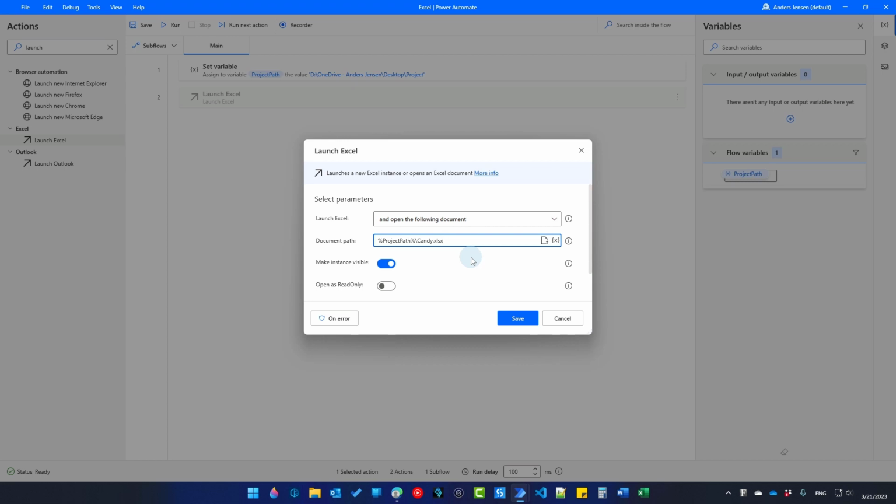For example, if we move this flow into production on another computer or a server, it will definitely not be placed on Anders Jensen's computer and not on the desktop. We'd only place this project folder on our desktop now because it's easy to work with. So always create a variable for a path that can change.